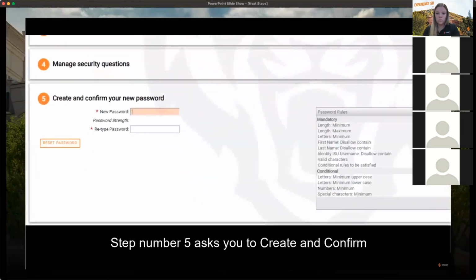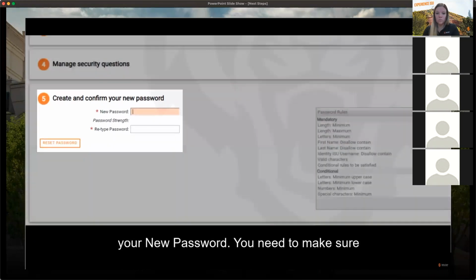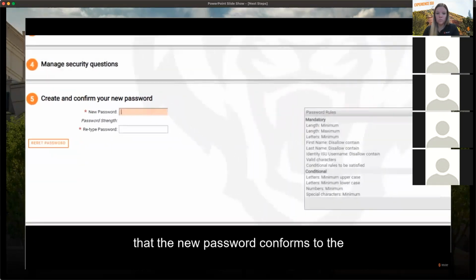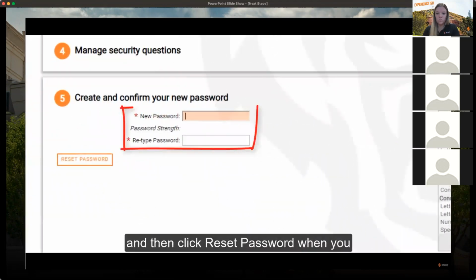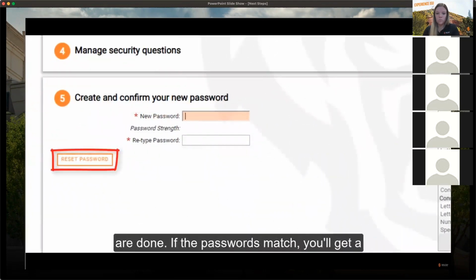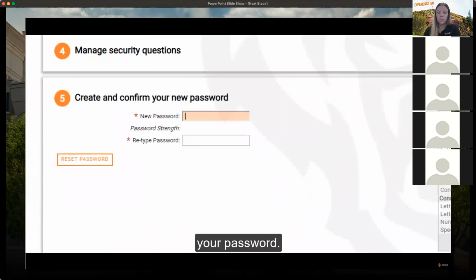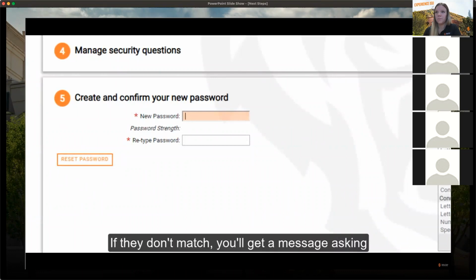Step number 5 asks you to create and confirm your new password. You need to make sure that the new password conforms to the password rules. You'll need to type it in twice and then click Reset Password when you're done. If the passwords match, you'll get a message saying you've successfully reset your password. If they don't match, you'll get a message asking you to re-enter your password.